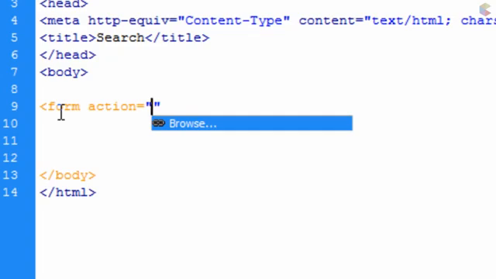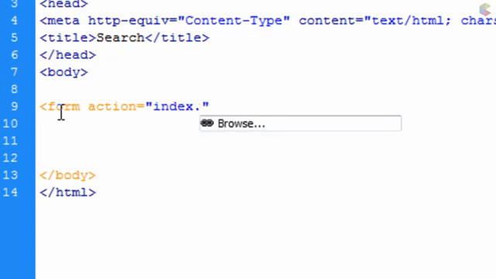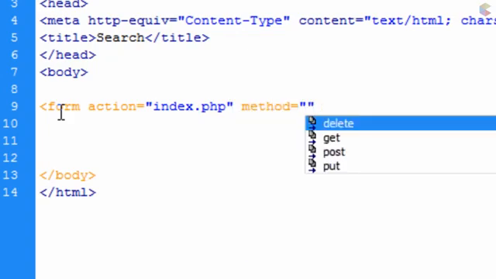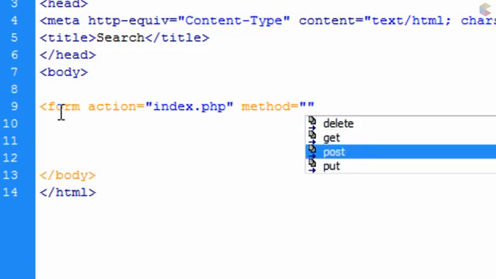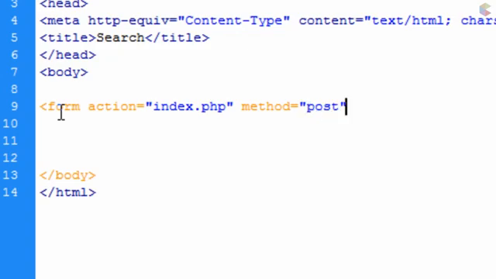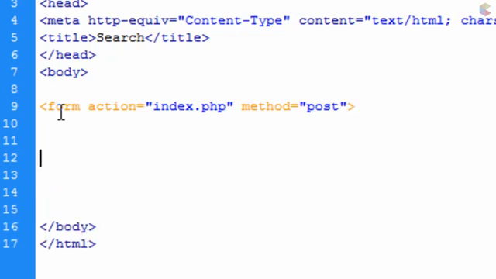And as we're just going to make it send to this exact page, we're just going to put in the name of this page, which is index.php. Then we're going to add a method. Now, there's loads of methods you can use. You can use delete, get, post, or put. I'm going to be using the post as we're going to be posting the information to this page. We're going to close that off, go down a few lines, and close off the form tag.